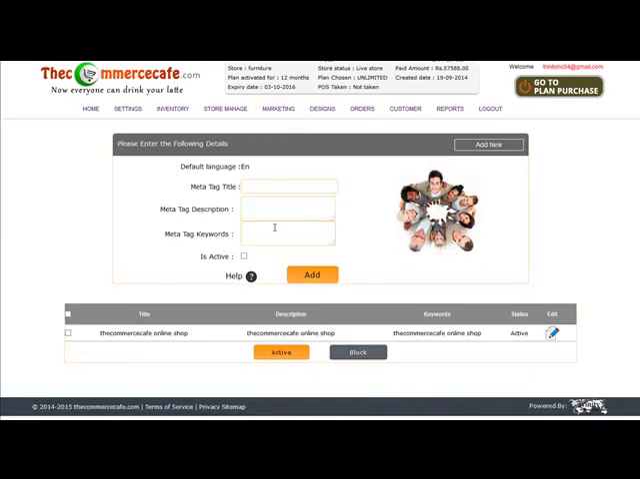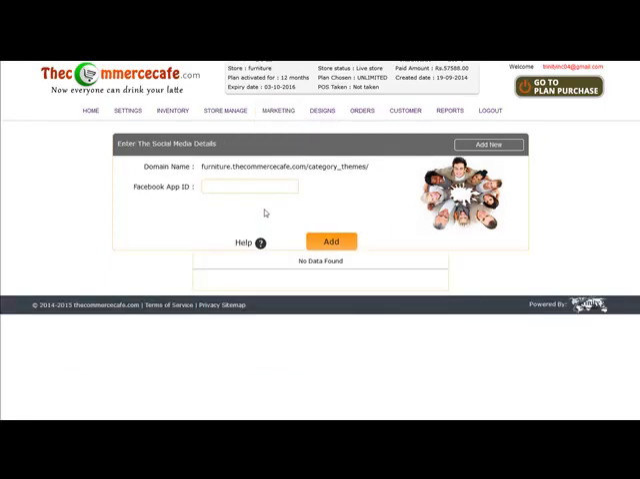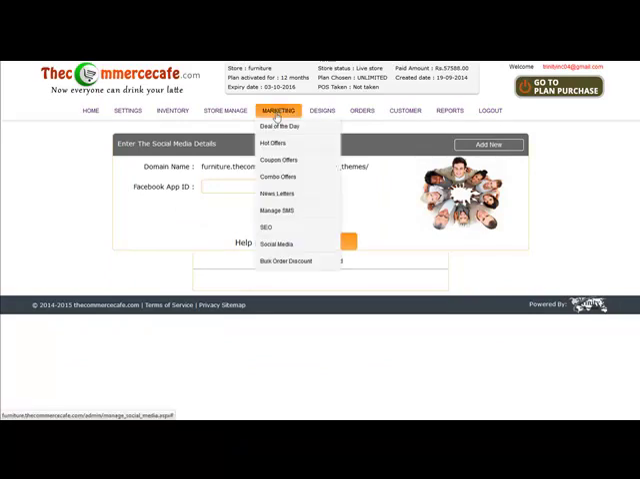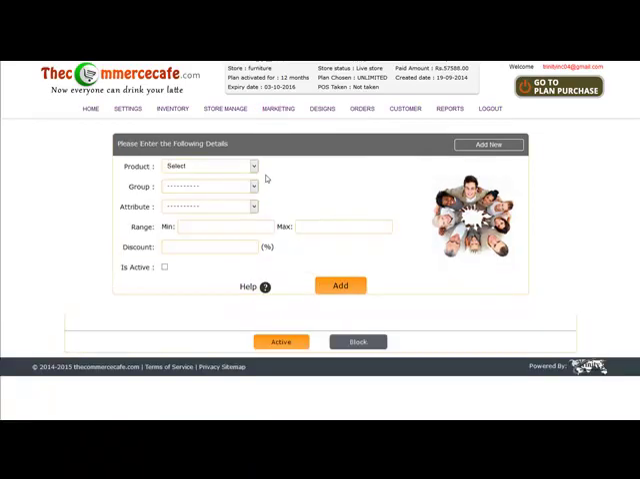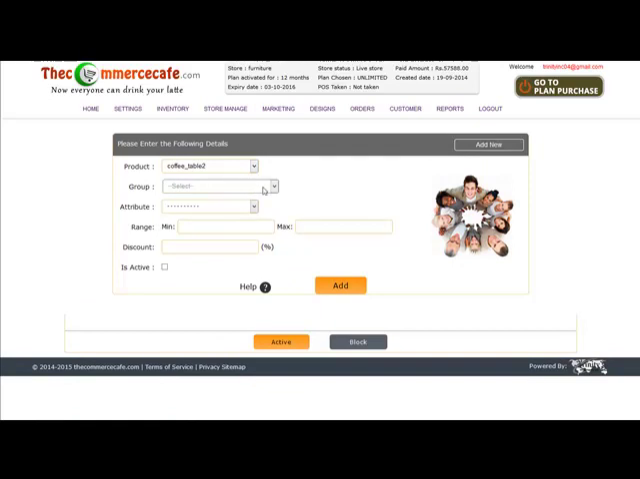SEO, search engine optimization. Here you can add title, meta tag, description and keywords. Social media. Here you can go for digital marketing like Facebook marketing, Twitter, blog, LinkedIn, etc. Bulk order discount. You can promote discounts on bulk purchases.